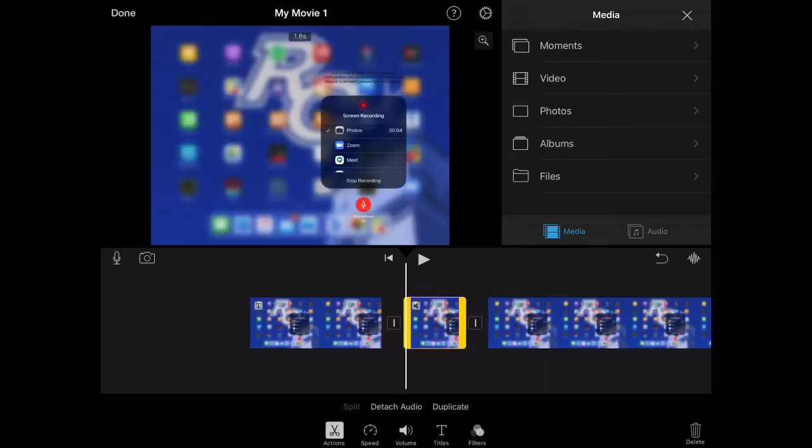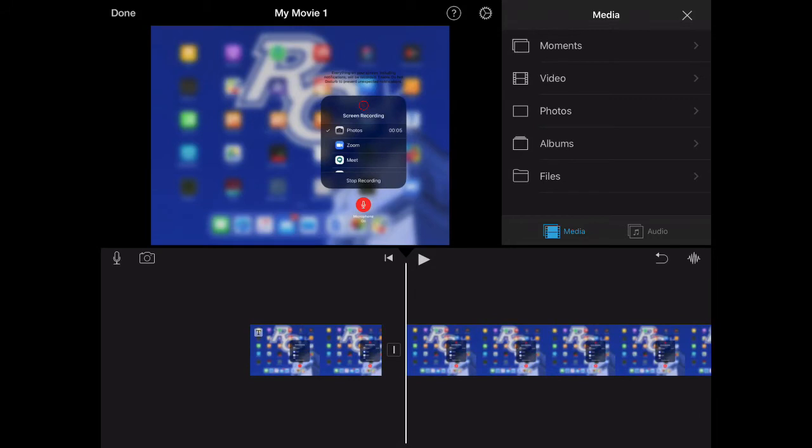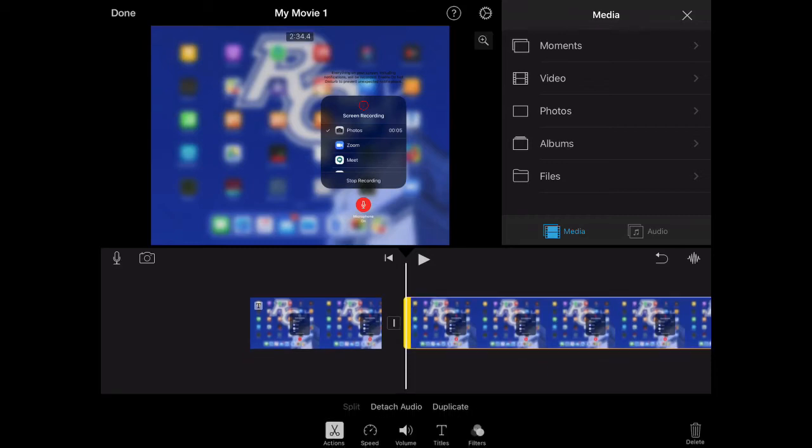I hit detach audio. I didn't need to do that. I can just take this and delete it. Perfect. So you just want to click on any portion, but make sure you have detached it from the rest of your video so you don't accidentally delete the entire video.